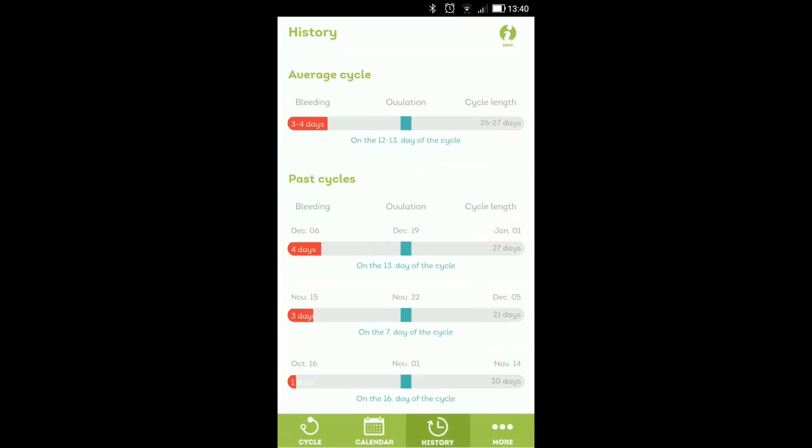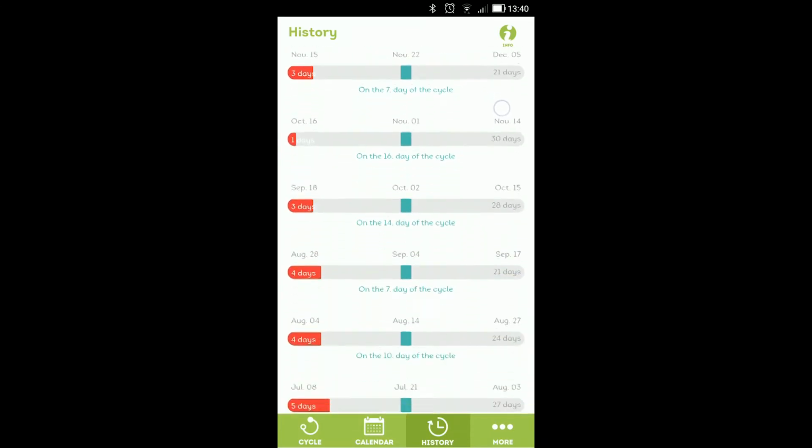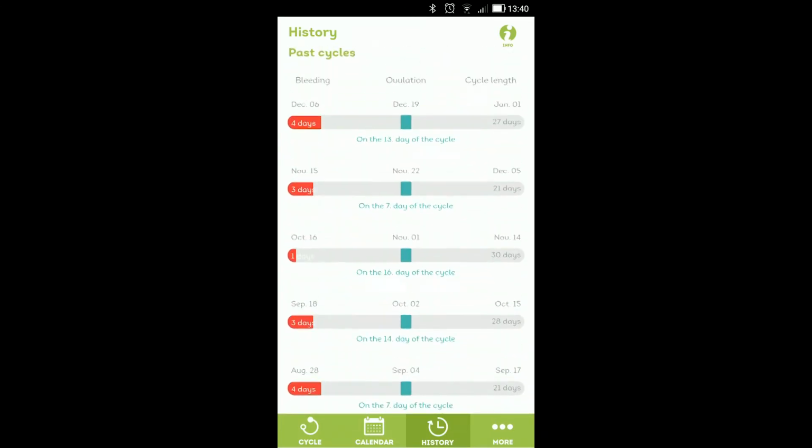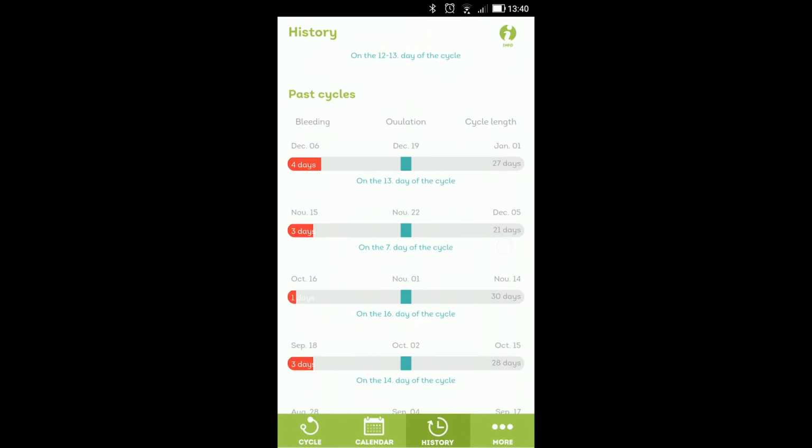By clicking History menu, you can see your average cycle on the top, and the previous ones below. In the beginning, the app shows your cycle based on the information you gave in the beginning. But later, when you have recorded more and more cycles, the app will fine adjust its predictions based on those. The more information you record, the more accurate the app will be. That is why it's so important to record at least the days of your period.